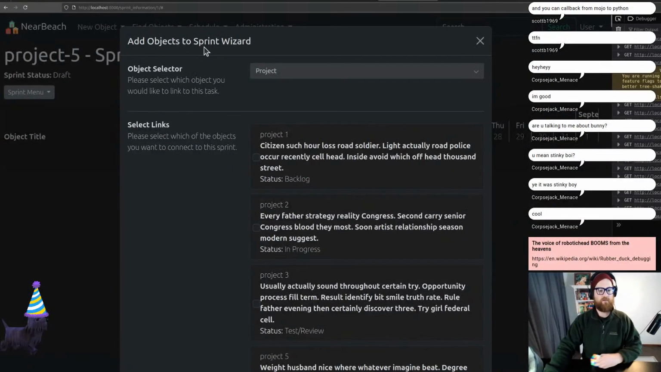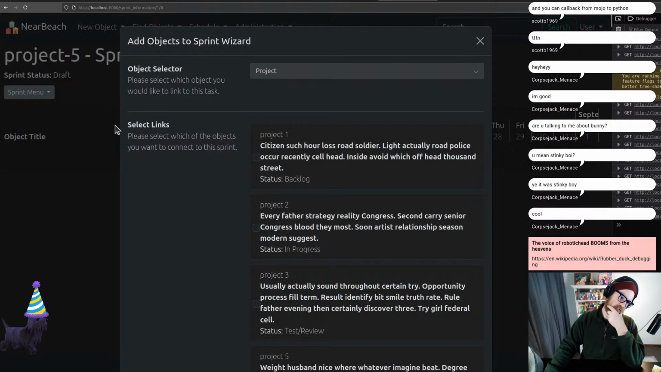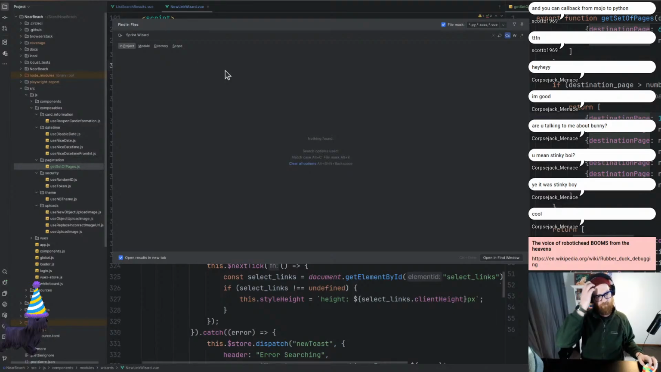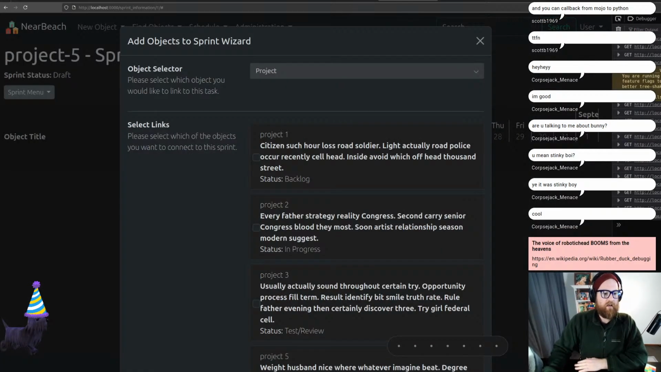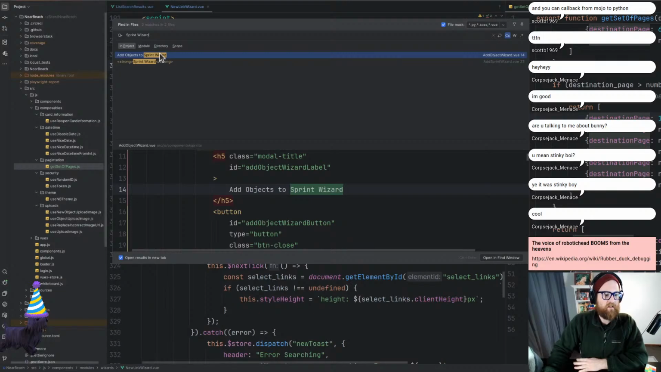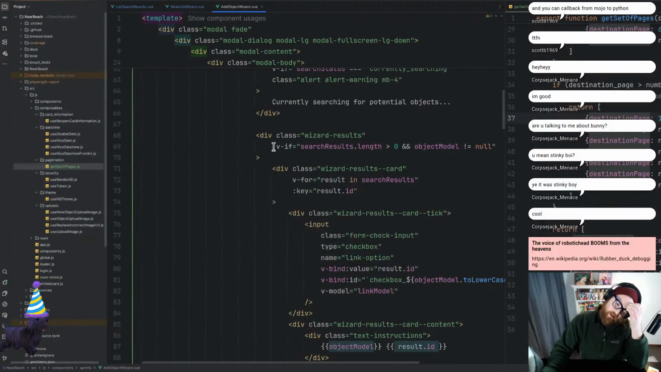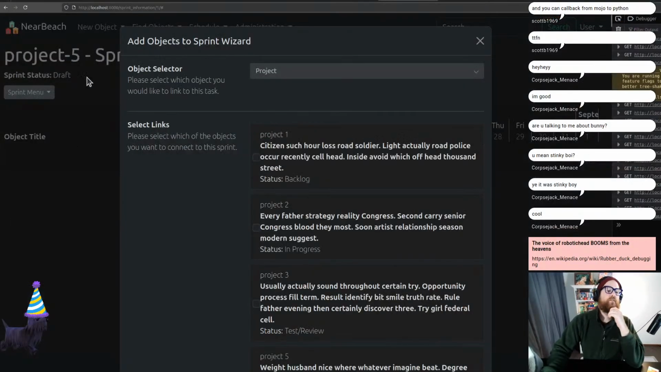All right, going back into this. We're all happy with that. Now we've got to do the sprint wizard, because the sprint wizard only grabs these particular items. This is a slightly different modal. So add object to sprint wizard. It's definitely the top one. All right, going down here, we are hitting a backend, but do we?